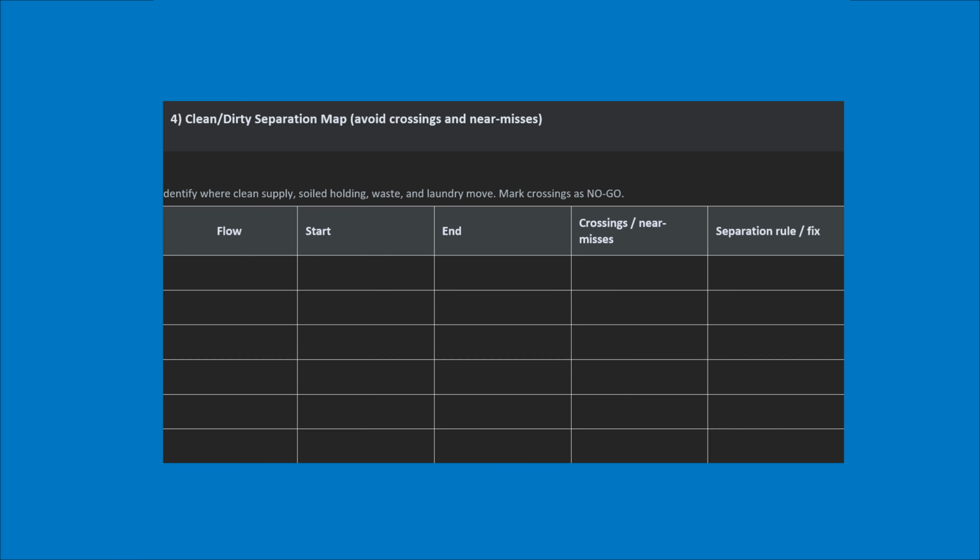Step 4 is clean and dirty separation. This is where many projects accidentally create near misses every day. Identify how clean supplies move to care areas. Identify how soiled materials move back to holding. Identify waste and laundry movement. Then mark crossings and near misses. Any crossing that creates infection control risk or dignity issues is a no-go condition. This is not solved by reminders and policy. It's solved by design flows that don't require staff to fight the building.